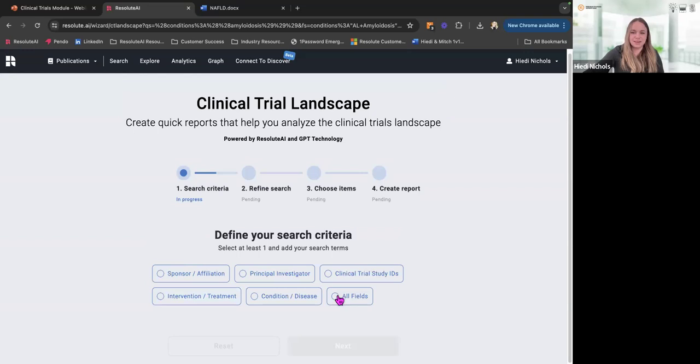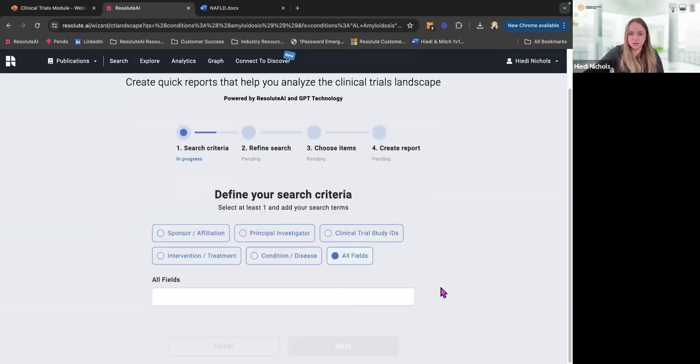And of course, we do have a catch-all. We have an all fields here if there is, for example, something that doesn't quite fit within these criteria. So I was working with a customer yesterday who was interested in actually looking at how green tea affects specifically glucose levels. So we were able to use that here in combination with the intervention treatment, really to target those specific types of studies.